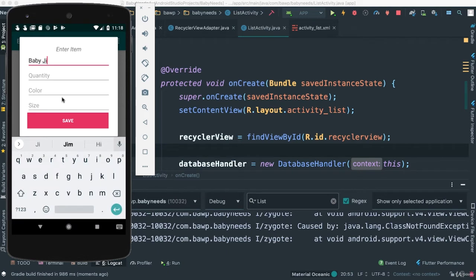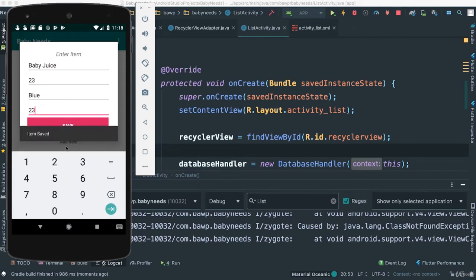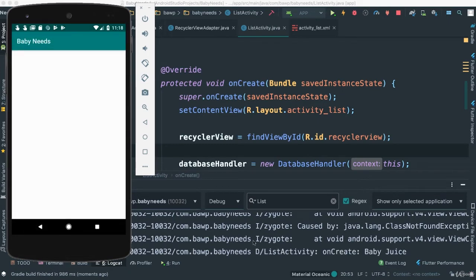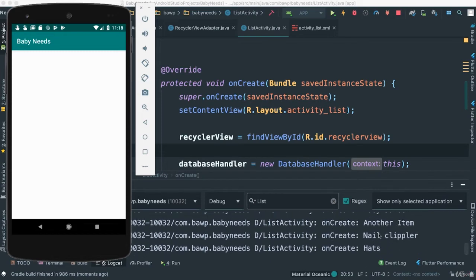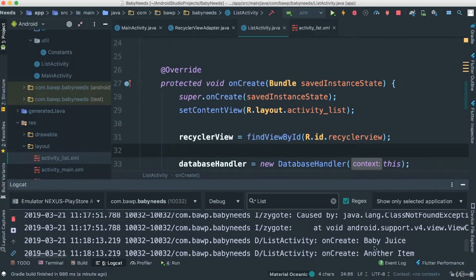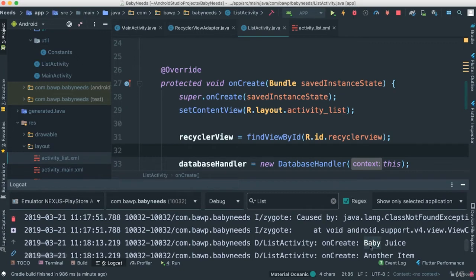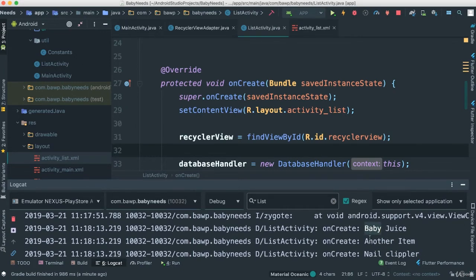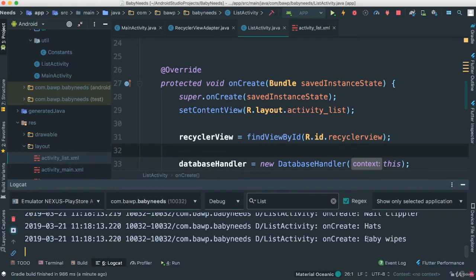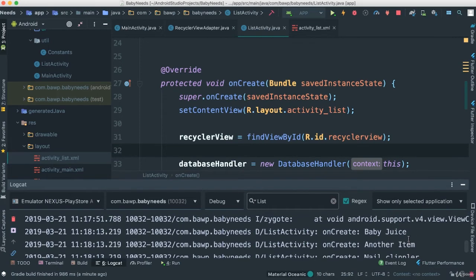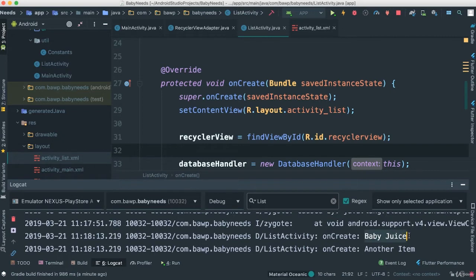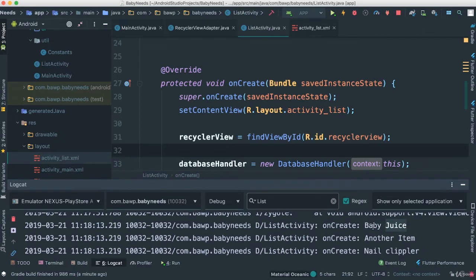Baby juice. Save. And we went. There we go. It says baby juice. Another item. Nail clipper and hats. You can see, because in the database, when we get items, we made sure that everything is grouped by when it was added. As you can see, the very first thing that was added, which was these baby wipes, goes to the bottom, and the most recent one goes to the front, which is exactly what we want. So very good. We were able to get our items from our database.